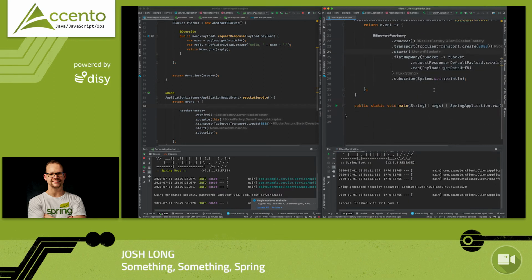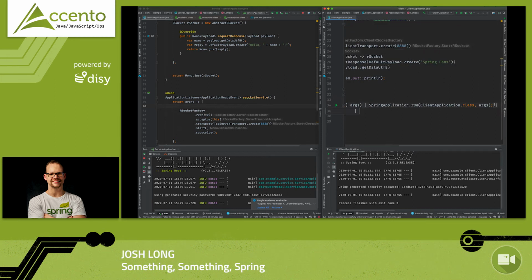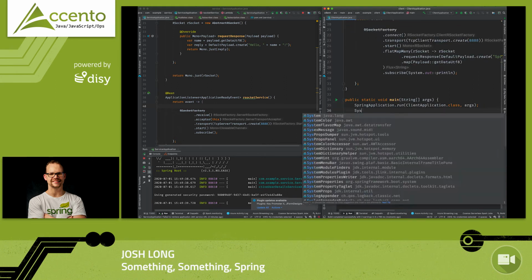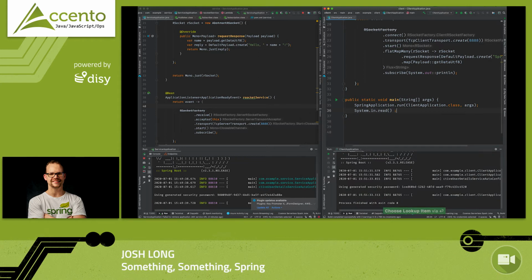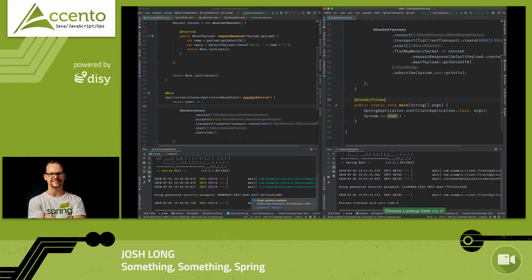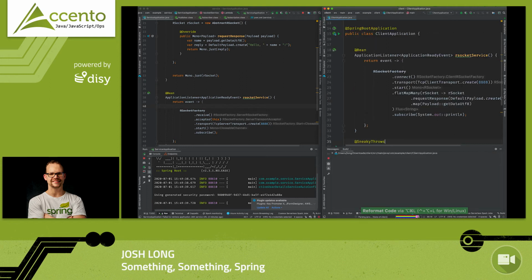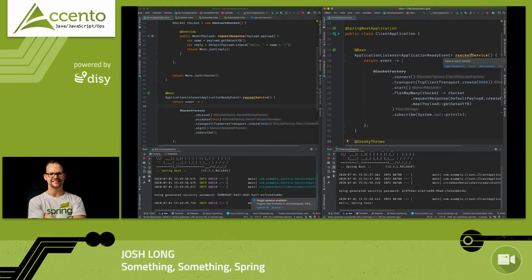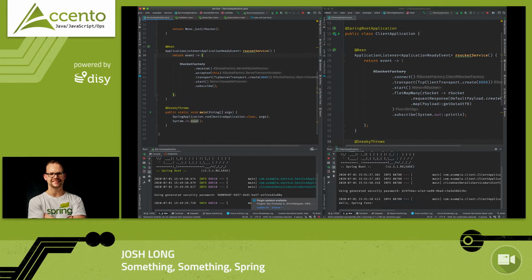Oops, I forgot to do the other thing. I forgot to do the same thing here, didn't I? So, System.in.read sneaky throws. Restart. There you go. There's a single value. Now that's a lot of code just to get a single value across the wire.